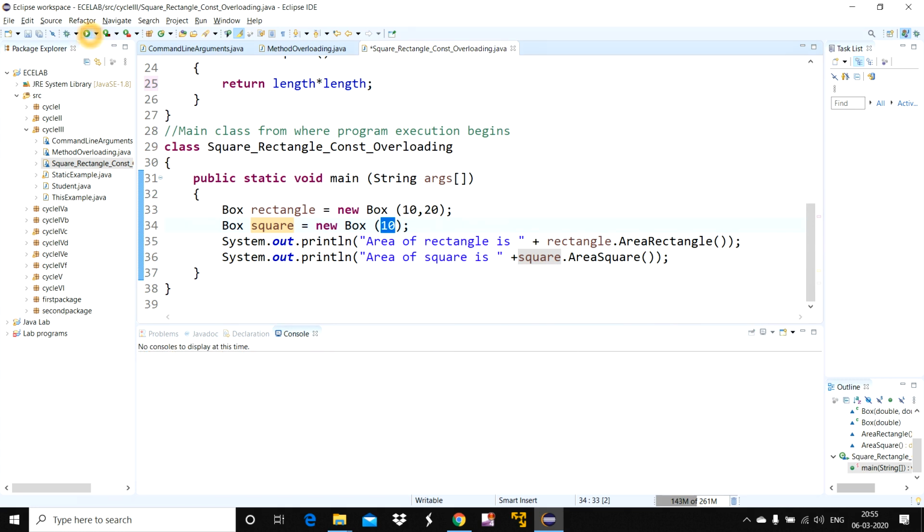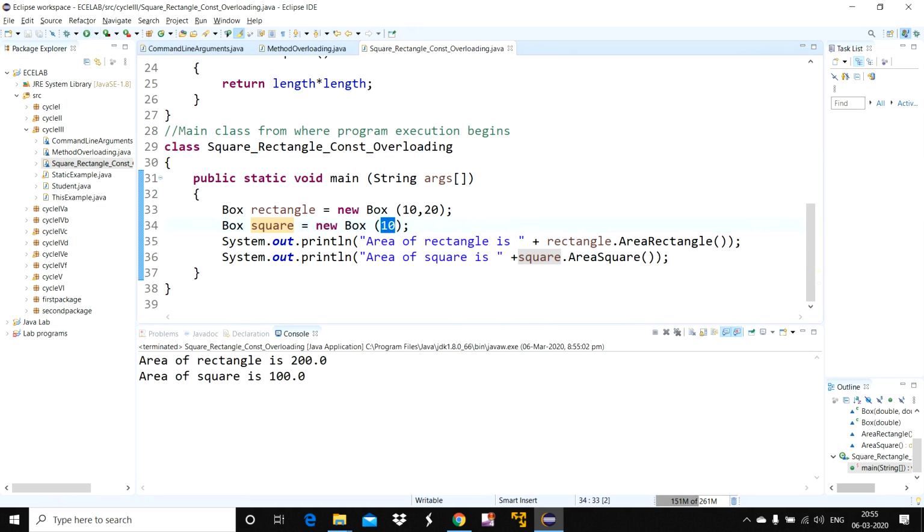Let's see the output. Area of rectangle is length into width, 10 into 20, 200. Area of square is 10 into 10, which is 100.